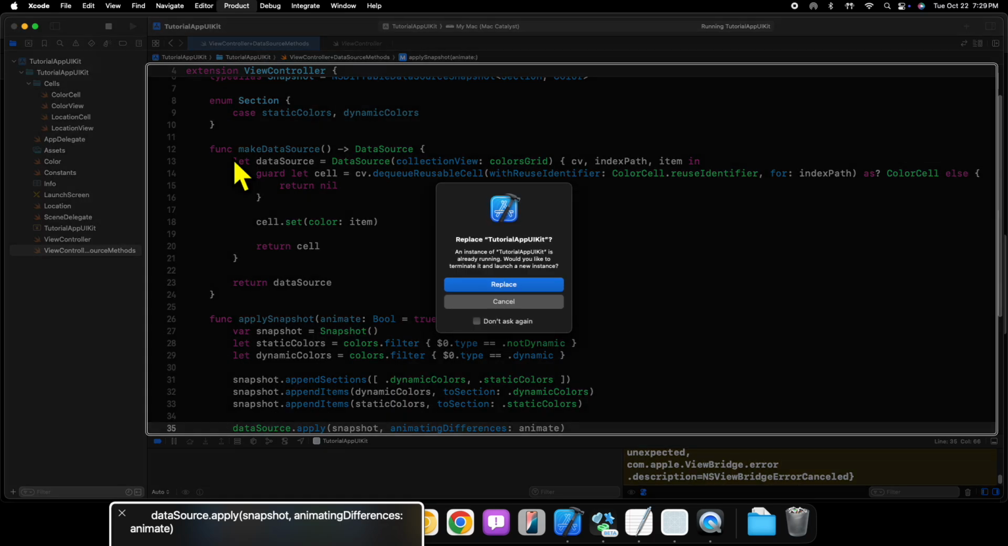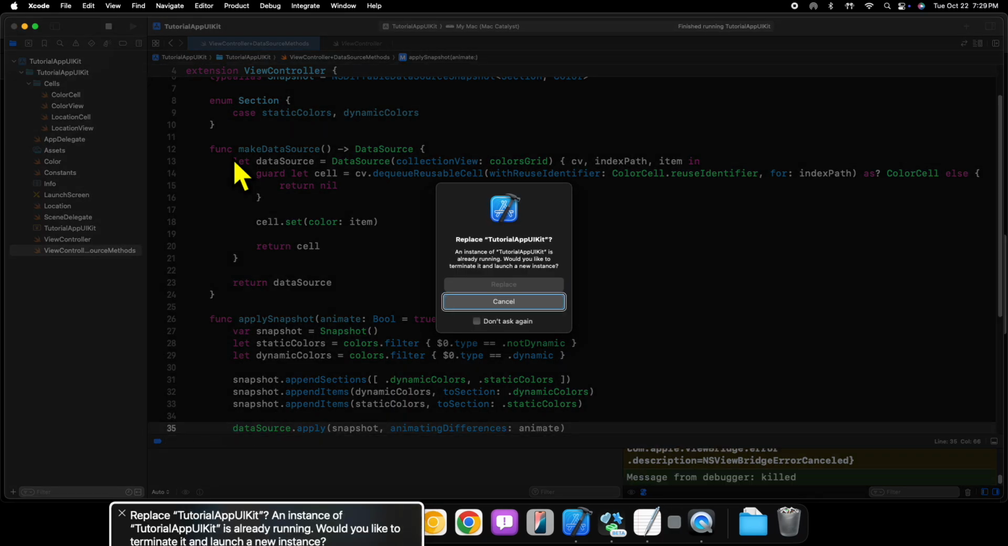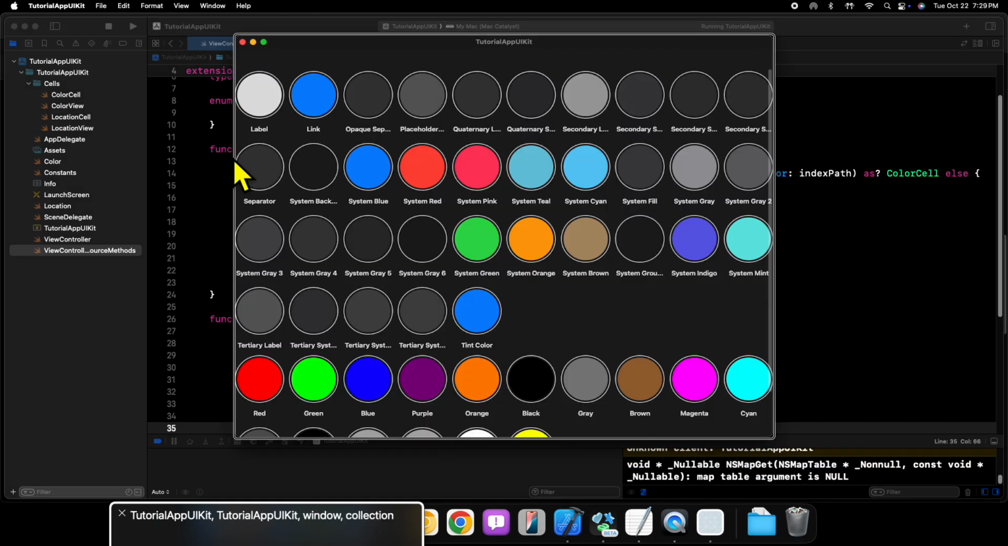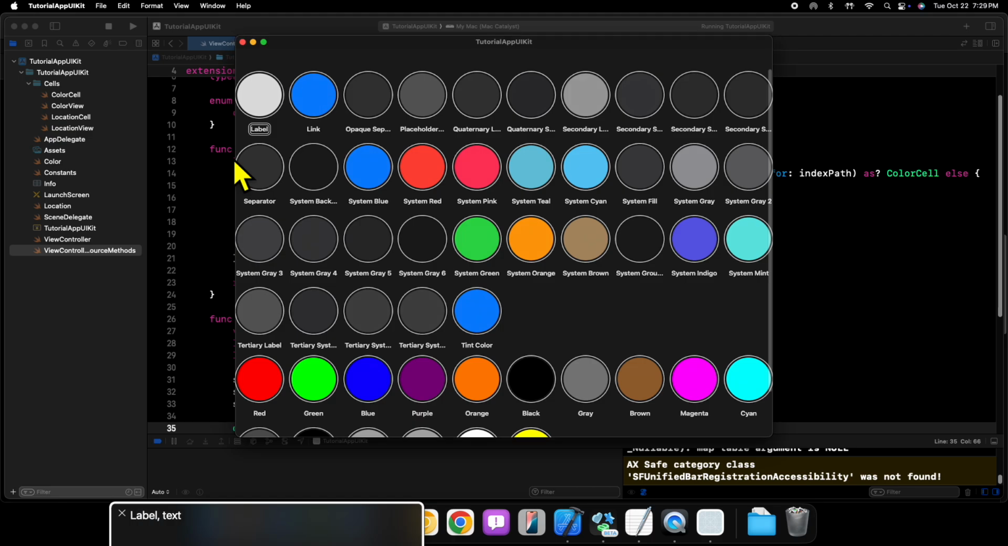Let's go ahead and run our code now. And we have a successful build. Here we go. So you can see, visually speaking, all of our colors here are split into two sections. So I can go through all of these colors here. And then there's our visual separation between the sections.